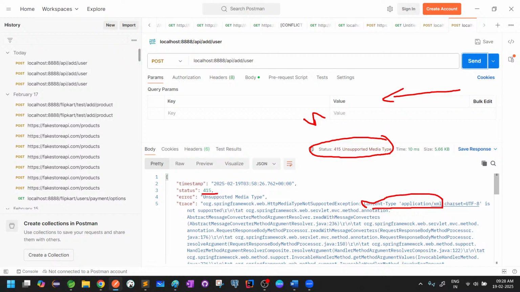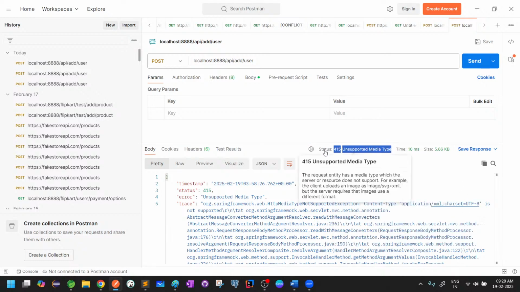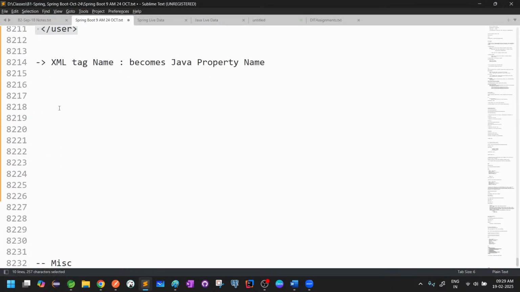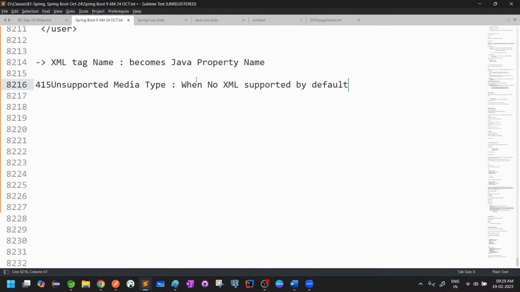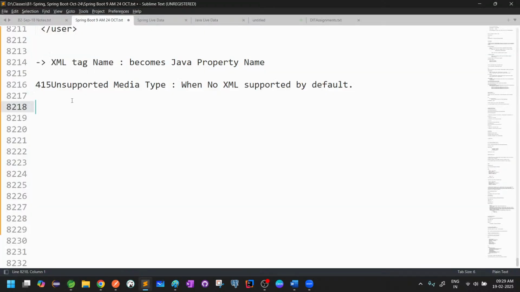Why? Yes, our Spring Boot does not support XML by default. Now what to do? By default it's not supporting, and that's why you are getting 415 unsupported media type. This is what you get when no XML data format is supported by default and you are sending it. So that is the first rule you have to remember here. Now let's understand the points one by one.